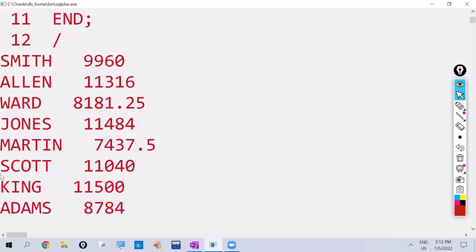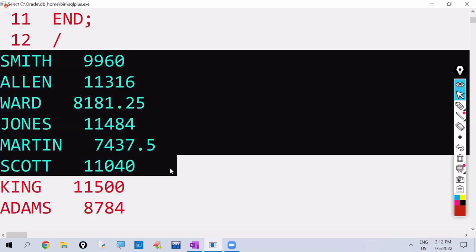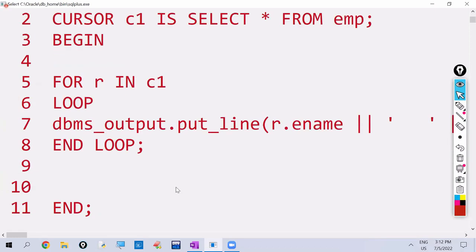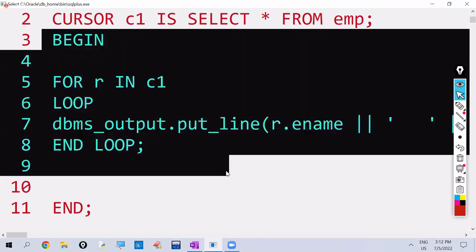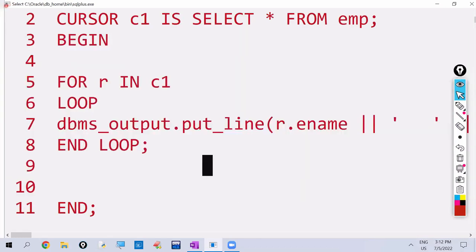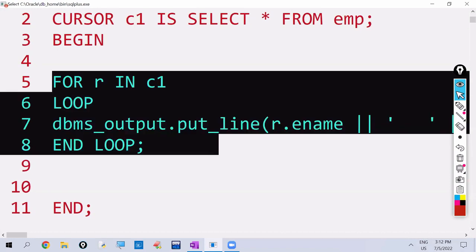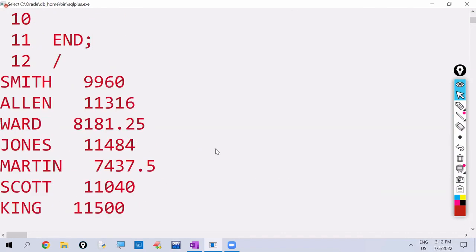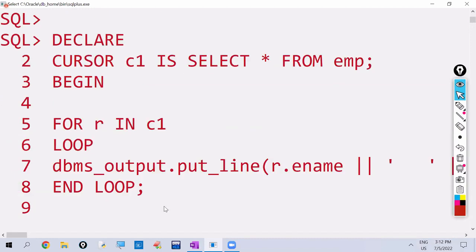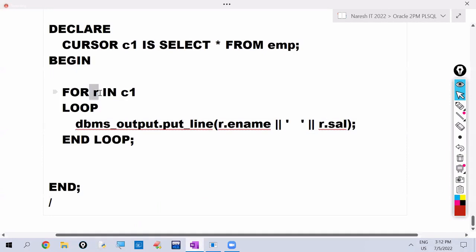Observe here. See, it is displaying the data. Here, we are not opening, we are not fetching, we are not closing. We are just using the cursor FOR loop, and it is printing all employee records. All those 3 things are done implicitly here. And are we declaring R here? Observe. No. This R is implicitly declared as the EMP table's row type. So this is an example of a cursor FOR loop.